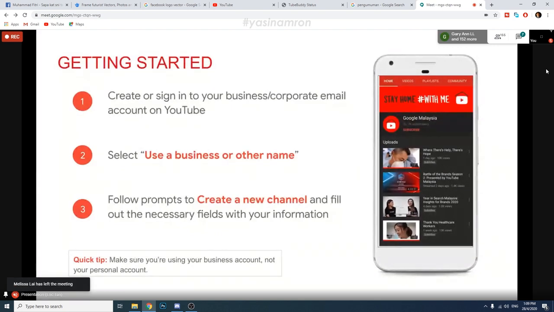In many of the partners we work with, we see that there are many examples where employees may leave the company and it becomes very difficult to try and recover channel access. So to avoid some of these problems, it could be easier if many of the channels are created and tagged to a corporate email. So follow the prompts that pop up when you go to the icon and create a new channel, and just fill out the necessary fields of your information.